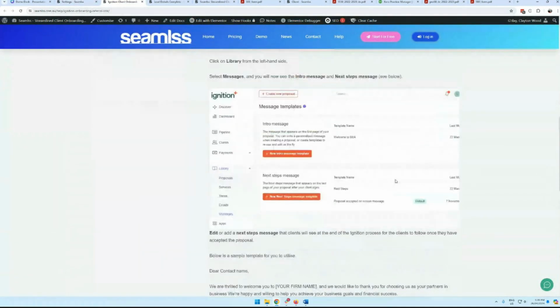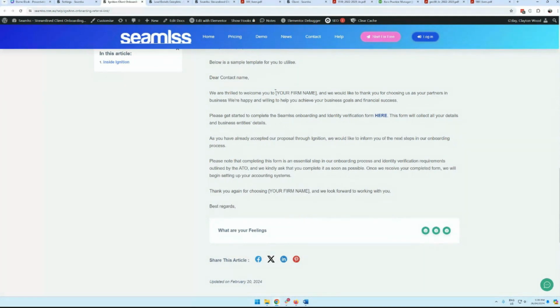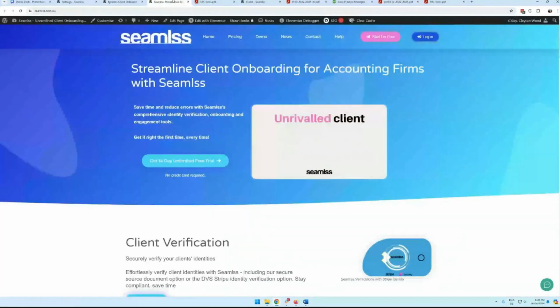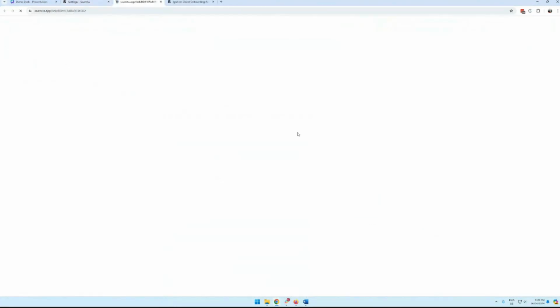If you've utilized Ignition, you'll see this message template. So once they've completed their Ignition, filled out their details, signed the Ignition, they will get a thanks for onboarding with Ignition. And you can fill this out to however you like, but we recommend you put in your link to Seamlss. I'll get rid of some of these in that position. So if I open this link here, this is what it looks like.